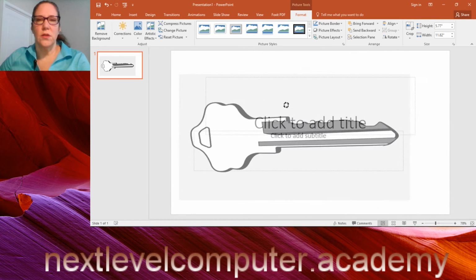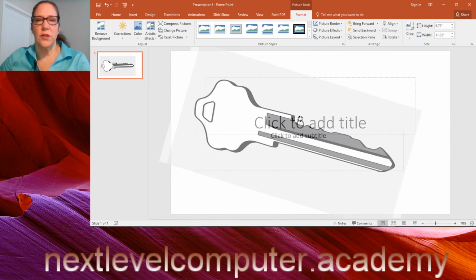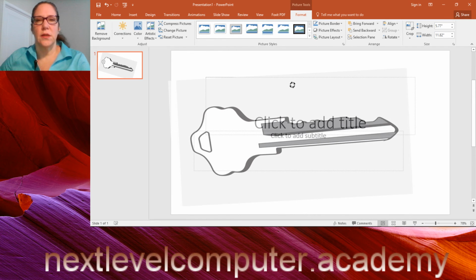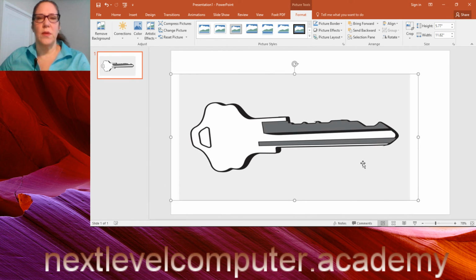So just be aware in different applications that the cursor can change based on context. And you want to know what it means because it'll be some shortcuts for you.